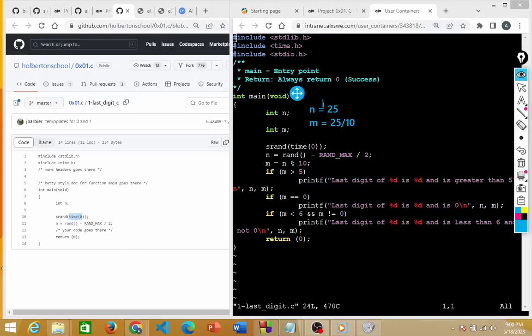So the value of that will be 2, remainder 5. So here, what you are going to put in m will be 5, because you are going to use modulus, which means you are going to use the remainder. So that is just an example of what you are storing in m.